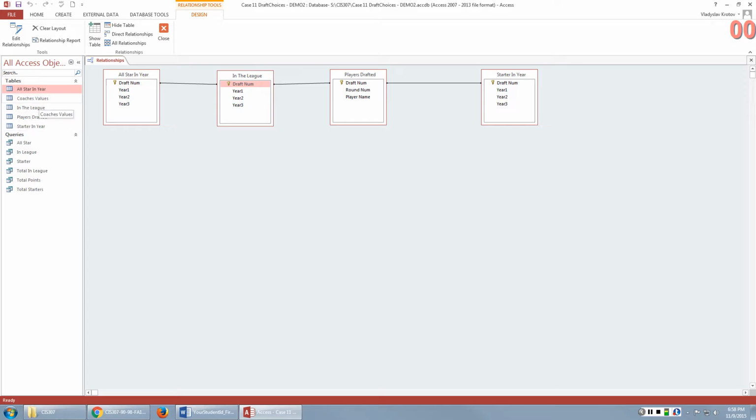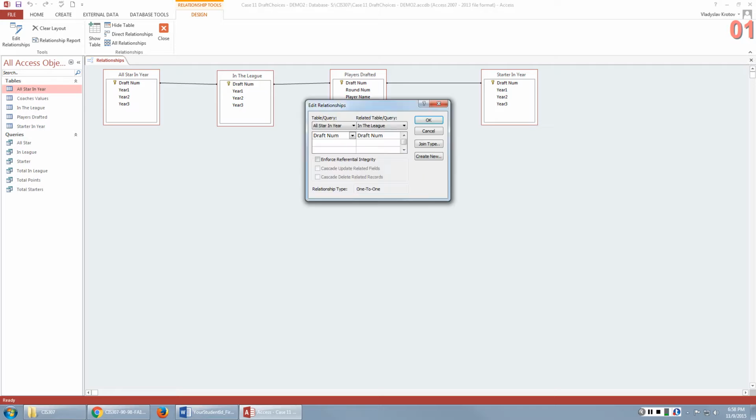One table, which is coach values, is kind of a standalone table. You don't need to link it to anything. But all the remaining 4 tables, they are linked to each other using the draft number key. Okay, and it's a one-to-one relationship among all those tables. Right, so it's based on draft number.